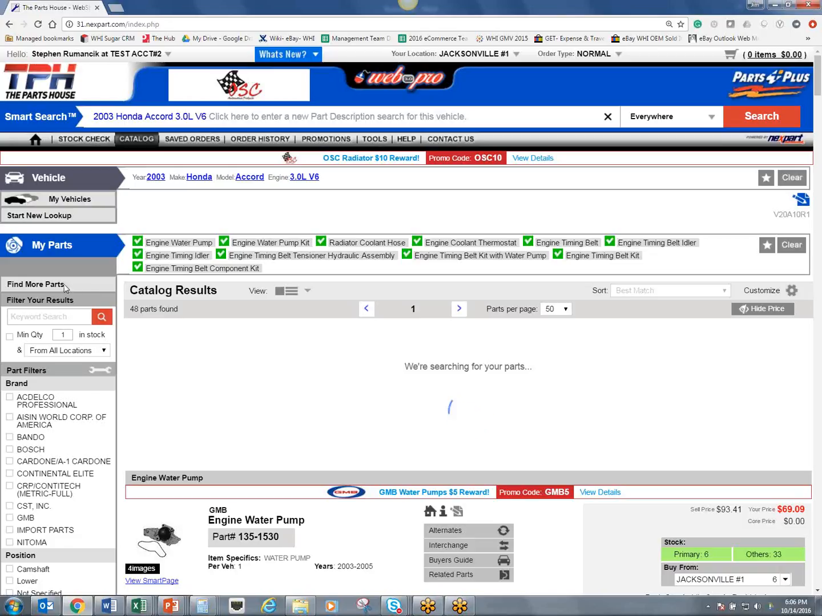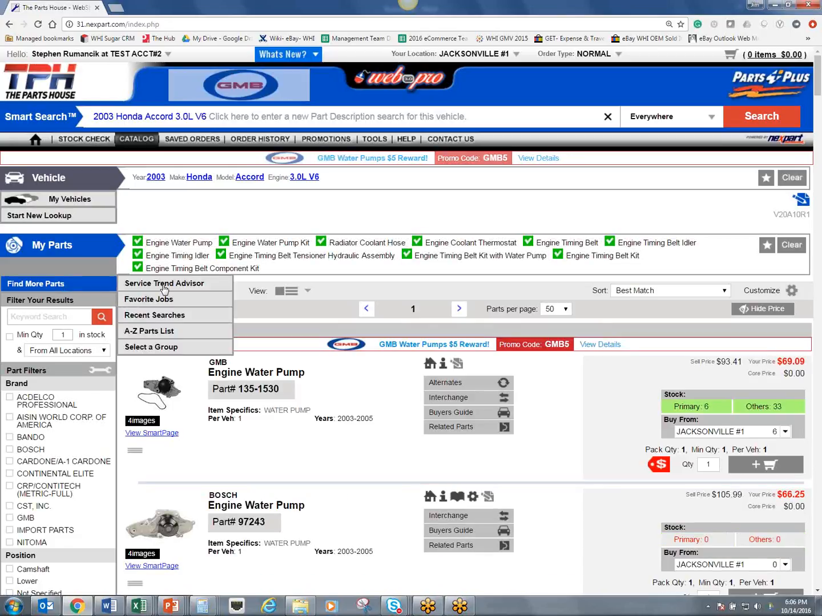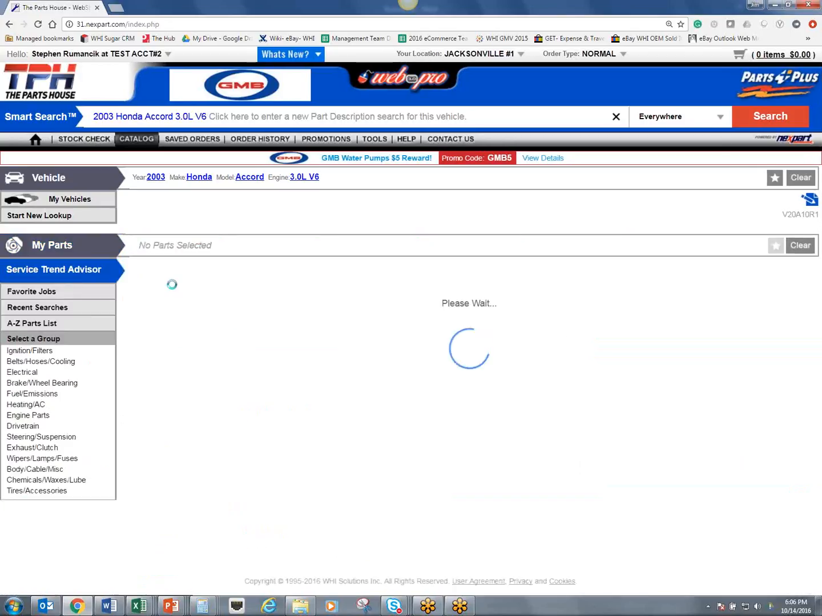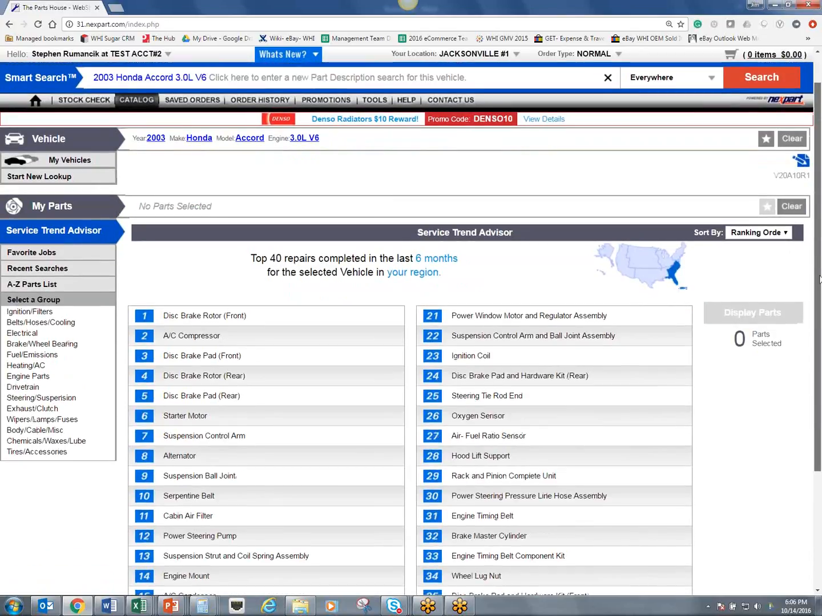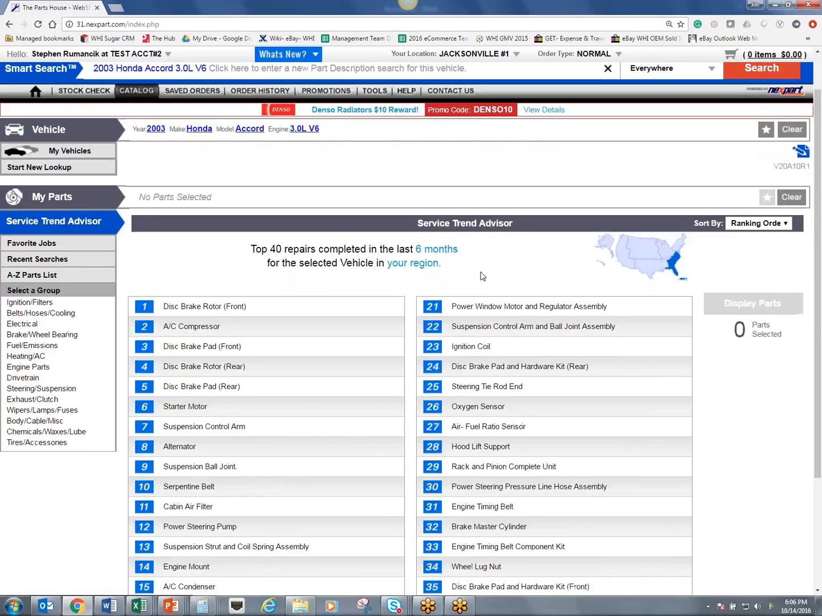And finally, in addition to the jobs, I've got Service Trend Advisor. Service Trend Advisor is basically giving you an upsell opportunity. It's a vehicle-specific inspection sheet just for that car, just in your geographic region. So what we compile is from 200 million catalog lookups and purchases. We then take and put you in your region based on your login.